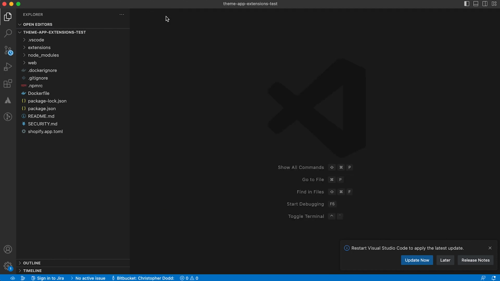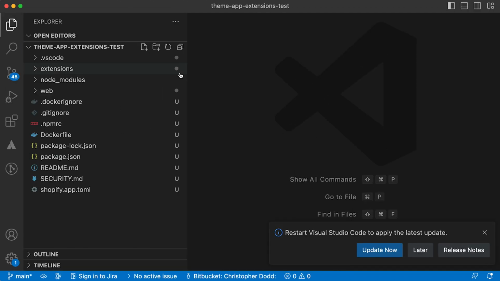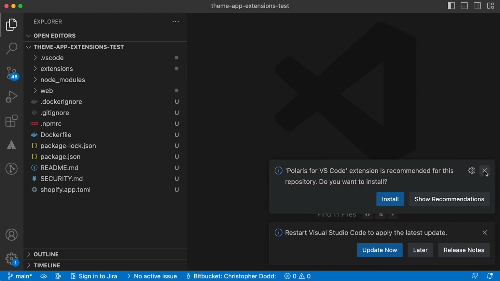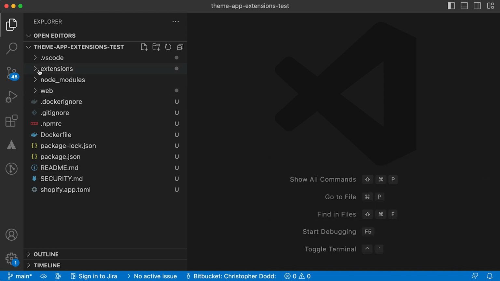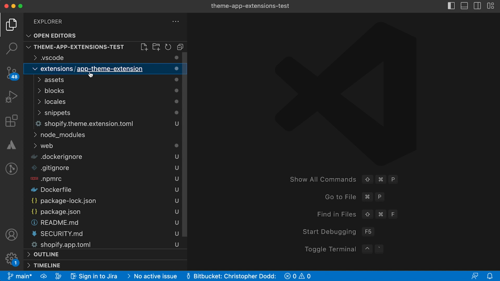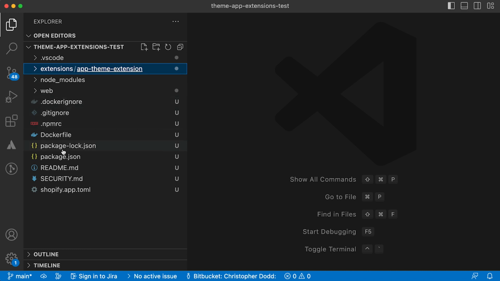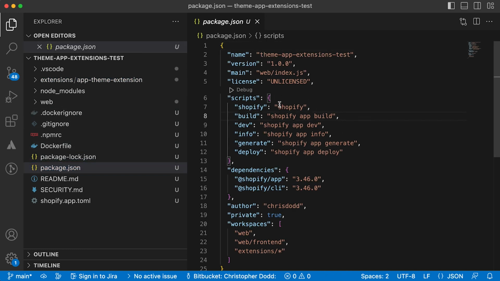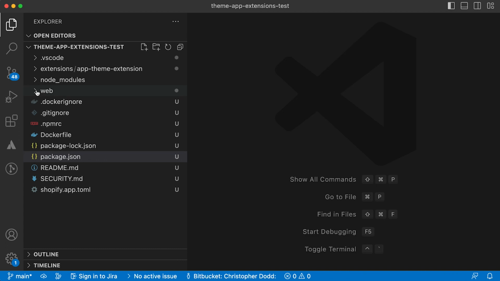Yes, I trust the authors. Let me close down that, and then I'll zoom in a bit so you guys can see more clearly. Here you can see our extensions folder, and we've only got one extension, which is our app theme extension. We've got our package.json file here, which has all of our scripts: npm run dev, npm run build, npm run generate, which you saw before, generated our extension, deploy, all that good stuff. There are a few parts of it which I won't go into depth on here, but obviously we've got node modules and we've got this web folder.